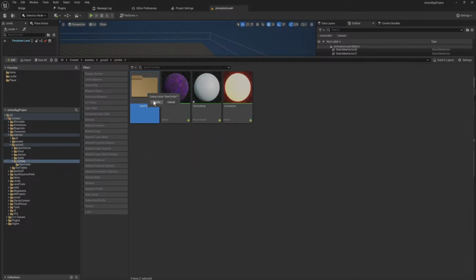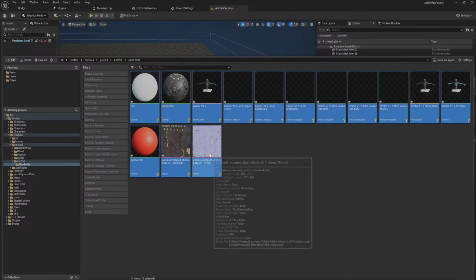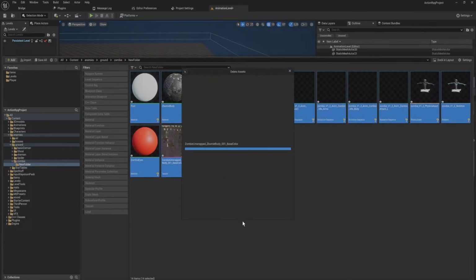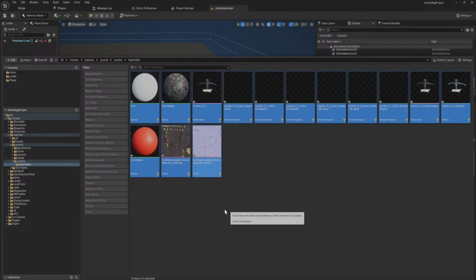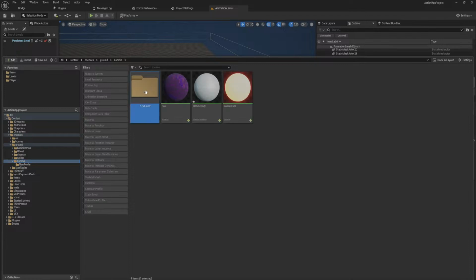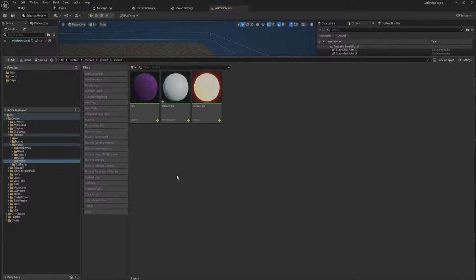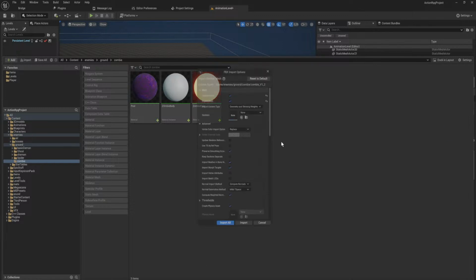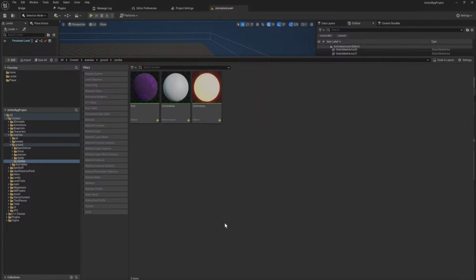Why will you not delete? Yes. Okay, delete everything inside. Also fine. There you go. Can I now delete the folder? Thank you. Let's save everything. Re-import this thing one final, hopefully, time.